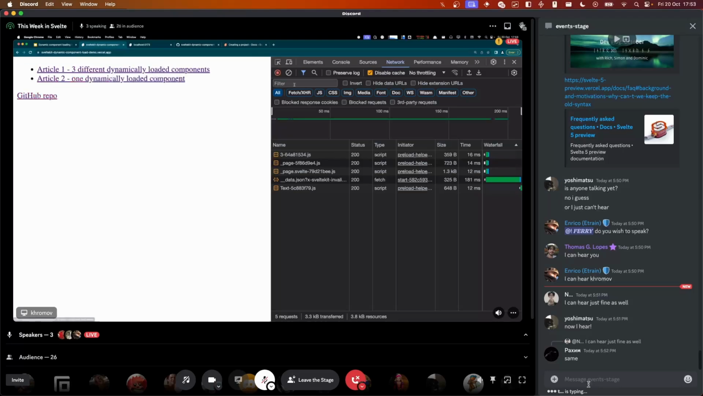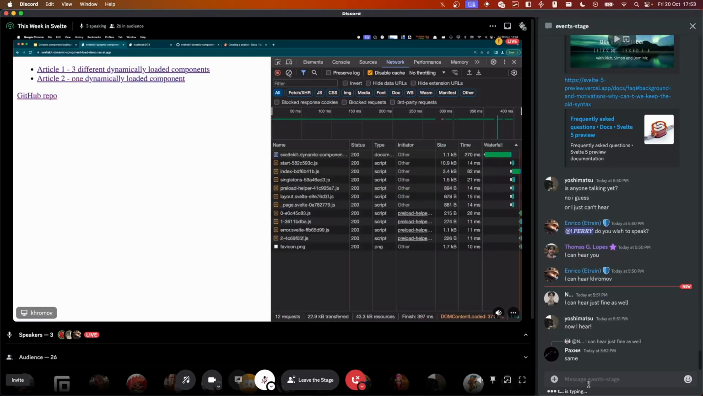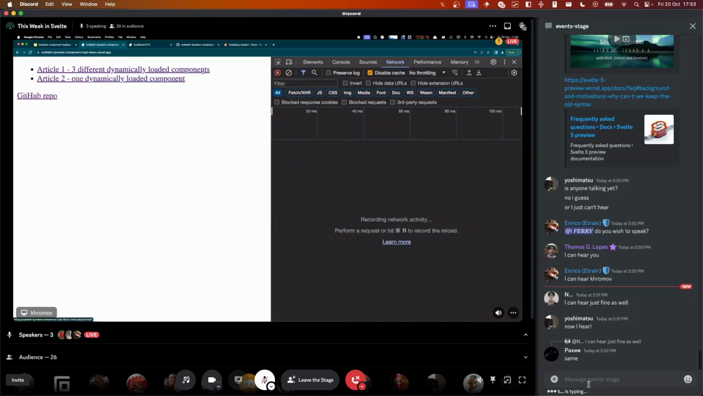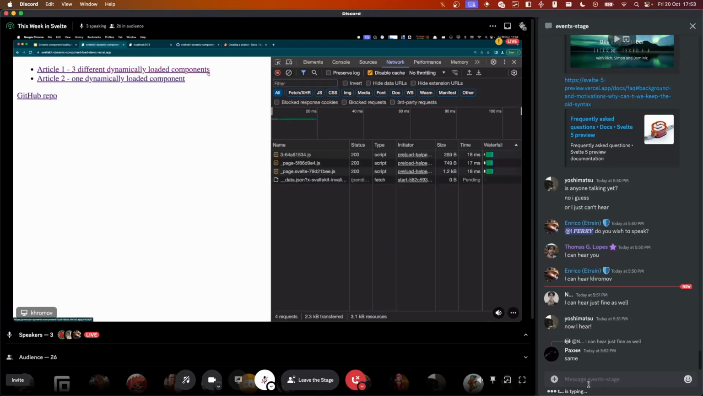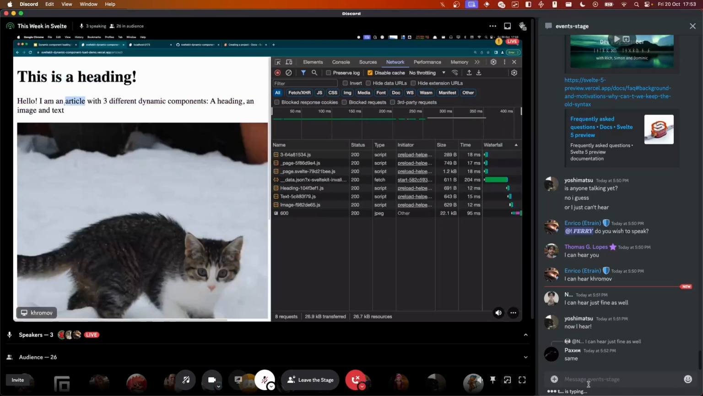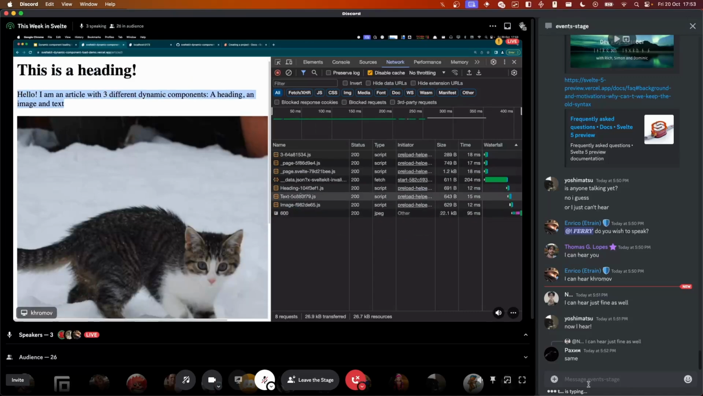And now if we go back and reset everything, the cache is disabled, and then we load the article with 3 different components. So we have a heading, a text, and an image. And here you can see that we loaded each of these separately. That means what you saw in the previous article was that we didn't have a heading component, so we didn't have to load it. And this means, of course, that we can send less JavaScript to the user. And that is great because it's quicker.